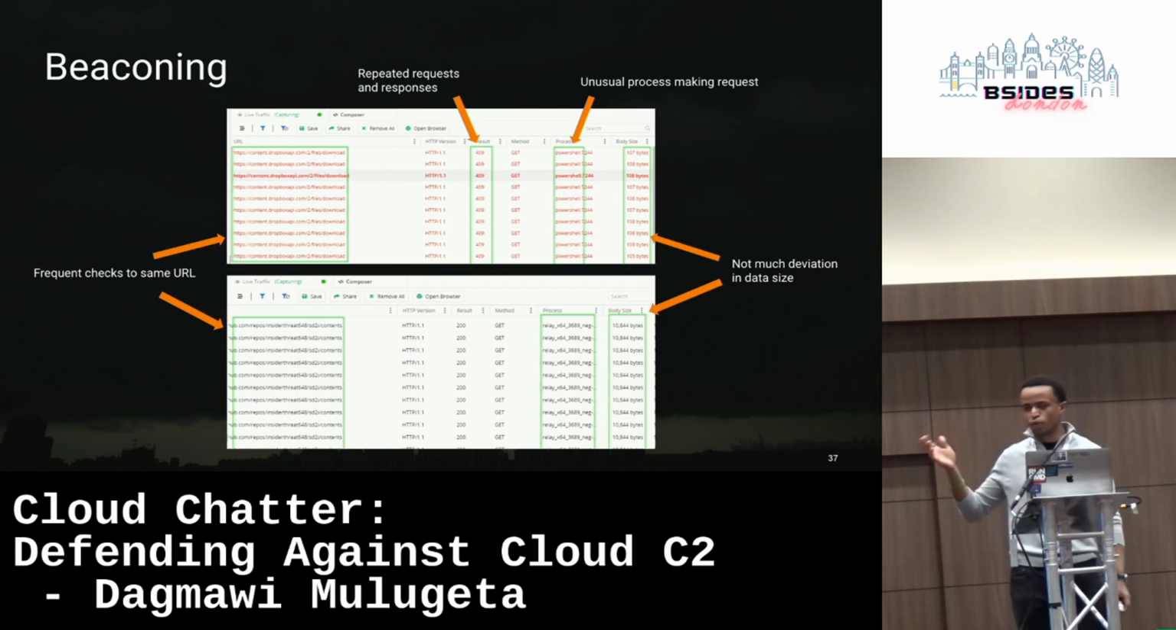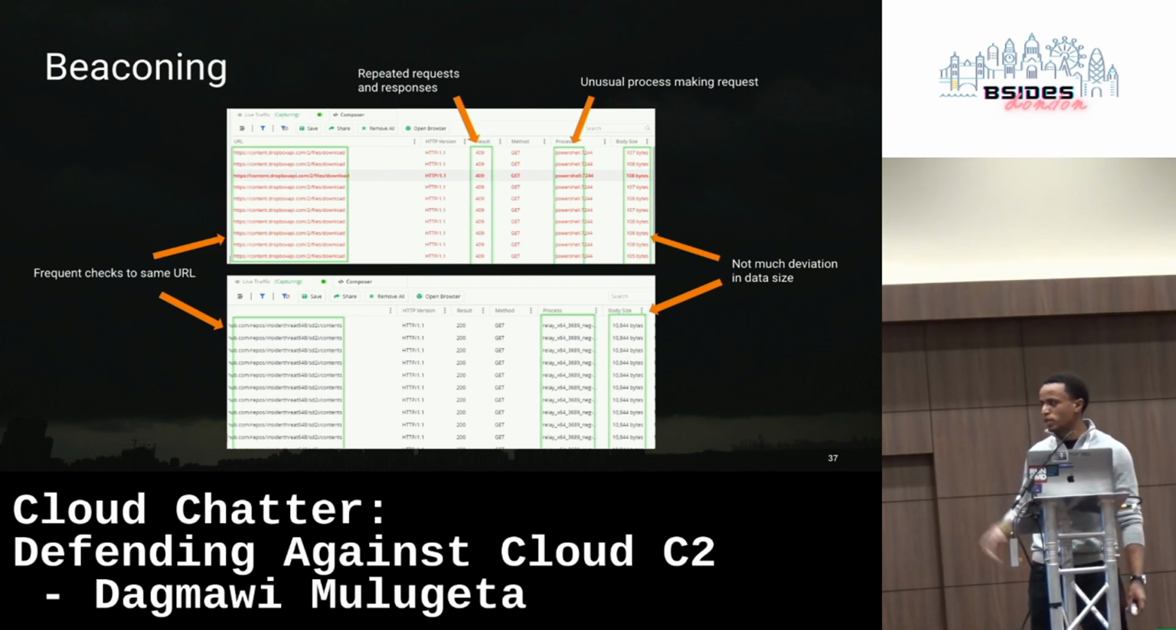So it's a 409 on a GET request at the top, and then it's a 200 on a GET request at the bottom, right? We can see it's an unusual process making this request. It's not the browser or the sync client, it's something else. And there's not much deviation in the data that's being sent back and forth, right? And we're going to extract these features or signals, and that's going to give us information around whether a process is beaconing from a system.